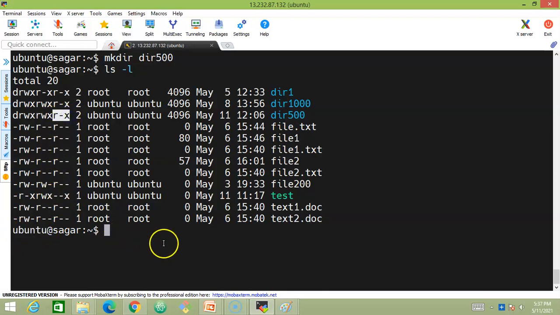Let us look into the list of all users now. We have one of the commands here. We have one of the files where we can look at the list of all users.